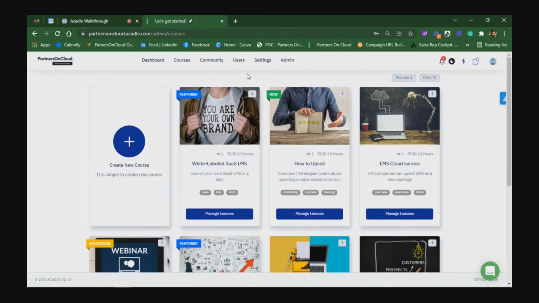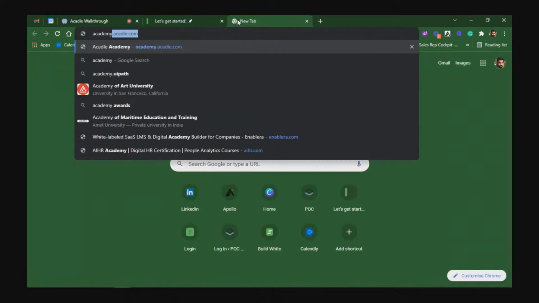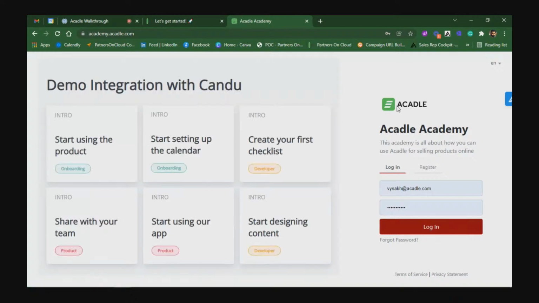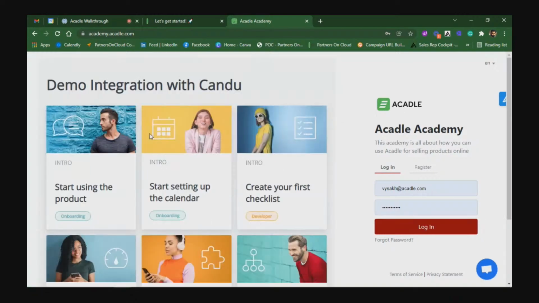Next question we have is, is there an academy on how to use Acadle, please? Yeah, we do have one. You can open academy.acadle.com, and you are free to sign up. You can directly sign up, create an account, and start using that. So that's pretty much available. So please have a look after logging into academy.acadle.com.